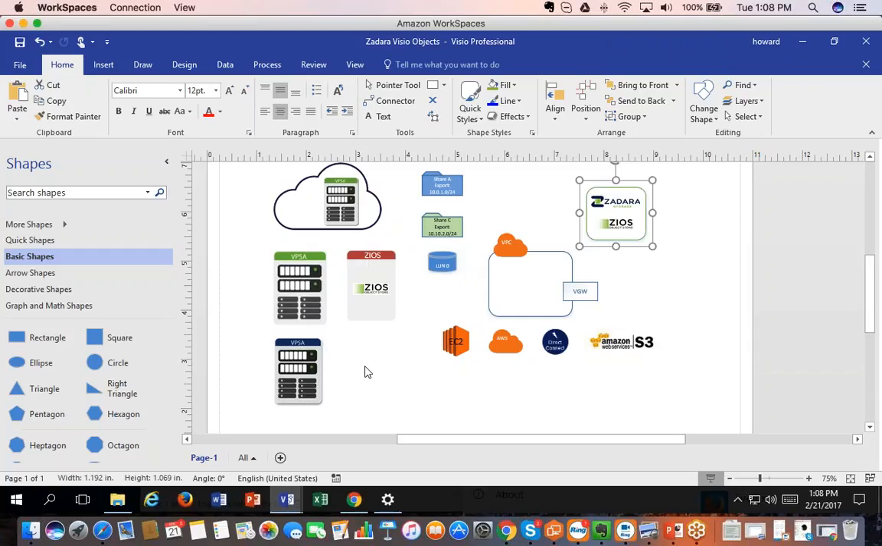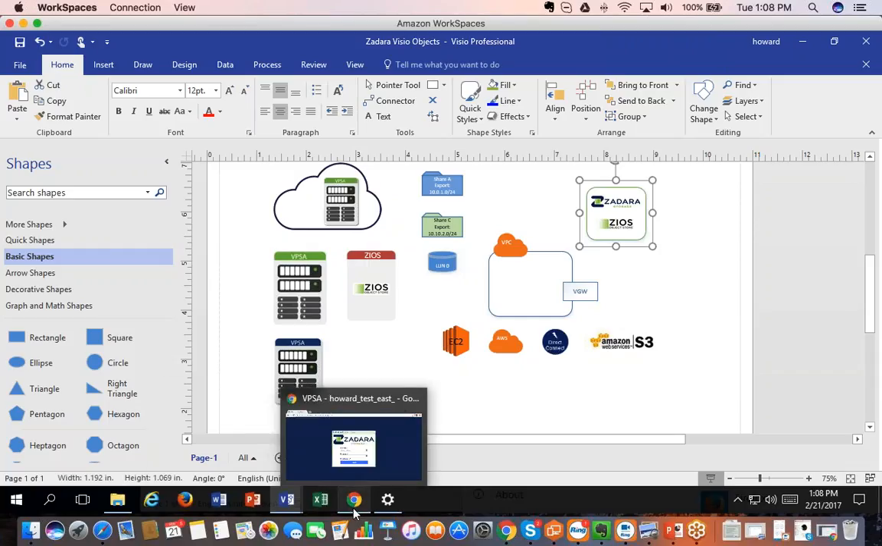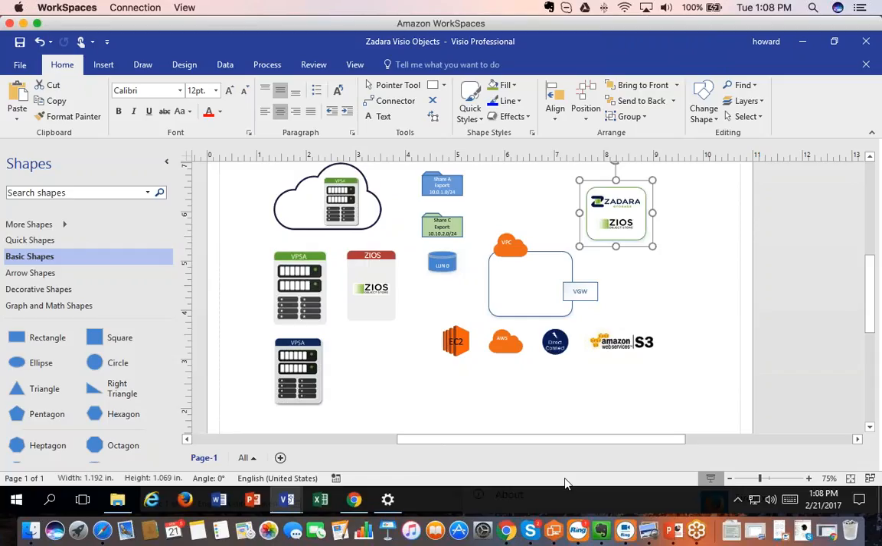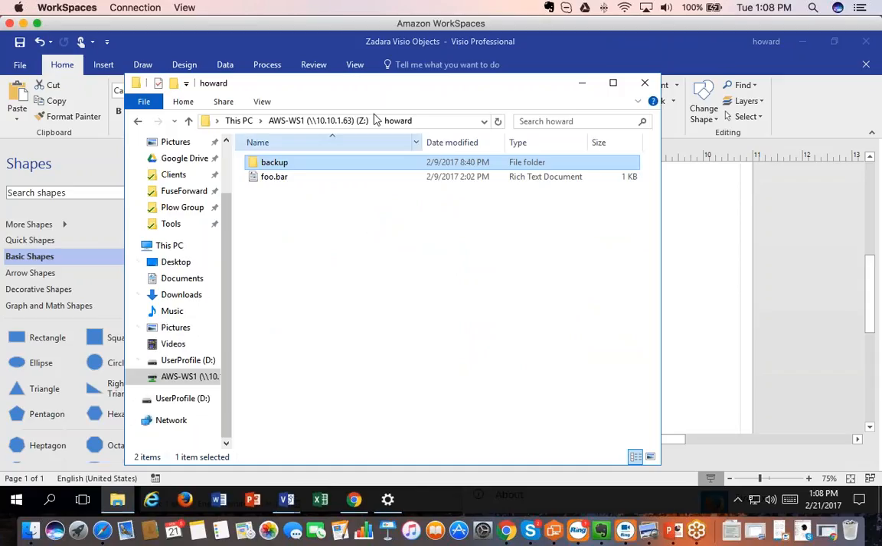Because I have a Mac here, I have to run the workspace or Visio on a Windows environment. And of course you can use PowerPoint and all the Office suites. So they work perfectly fine within this environment. Now if you configure your VPSA and integrate with Active Directory, you can have a common share.